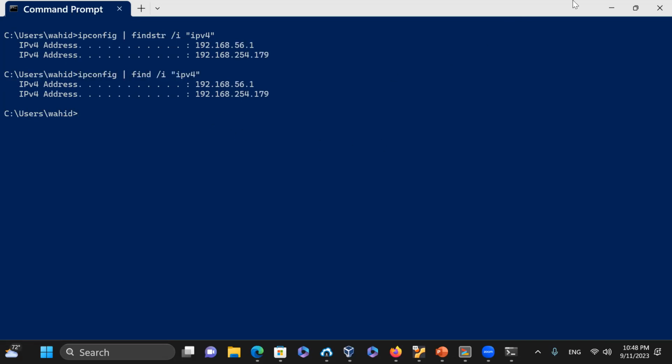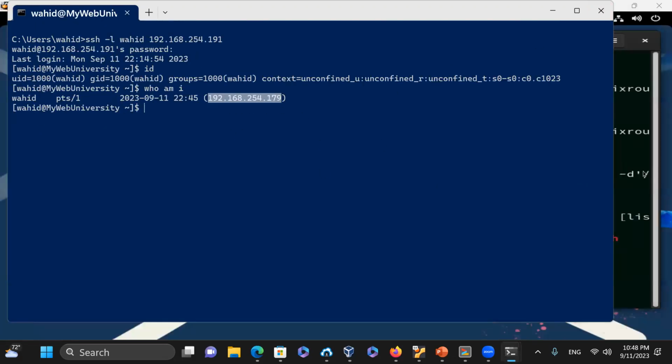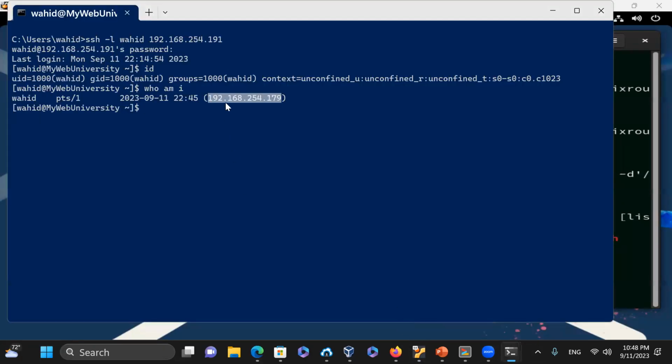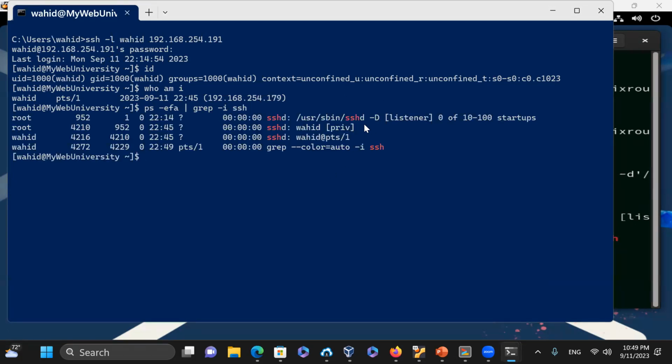So now, since I just came in on that one, on the Linux server that I logged on to right here, it just says that I'm coming from that IP address. So now I'm connected there. ps -ef | grep -i ssh. You can see that one of them is saying it is listening, and the other one says user Wahid is logged on at this pts/1, and that is showing my connection.